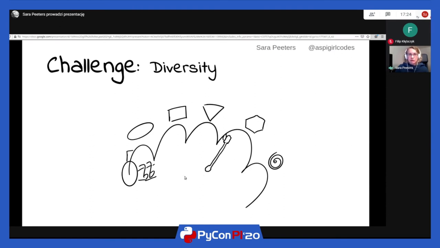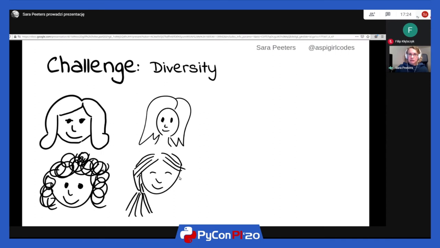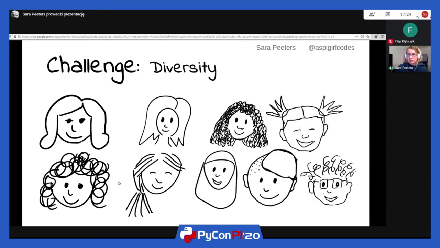But if you want to go very concrete and, for example, draw the inclusion of women in tech, you could draw some women faces, as I've done here. But you would have to take care to make your women more diverse too. These women are not very diverse, so I'll add some more to improve that. Now, that's not perfect, but it's definitely better.